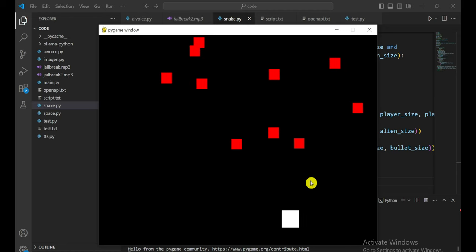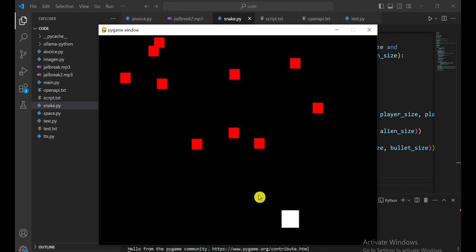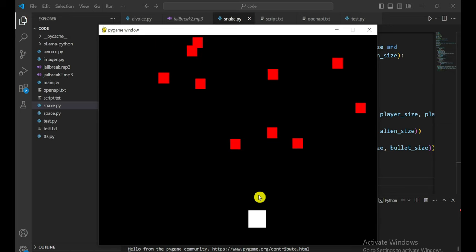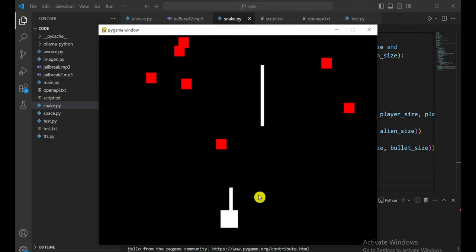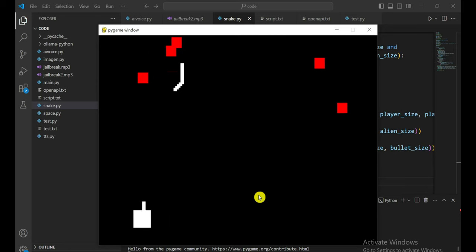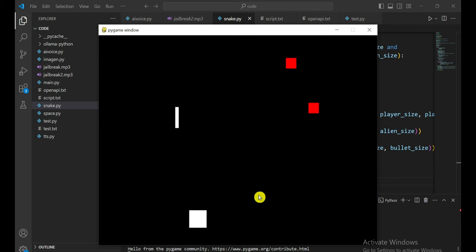LLaMA 3 is shockingly good at coding. Our Space Invaders game is working pretty well. I can shoot, move left and right. One thing I think is not working is the spacecraft not falling. But I can fix that with a second prompt easily. So I am giving LLaMA 3 another 1 point. Now we know LLaMA 3 is very good at coding. Let's see if it can solve some riddles.